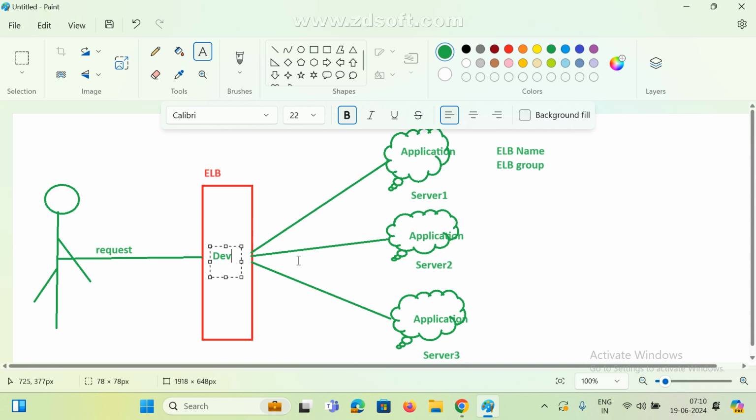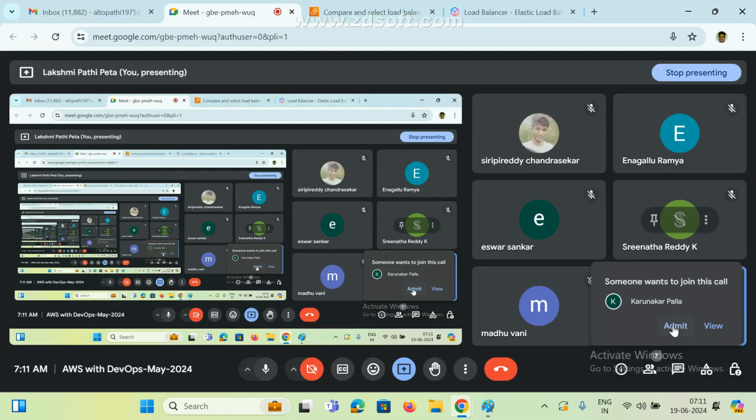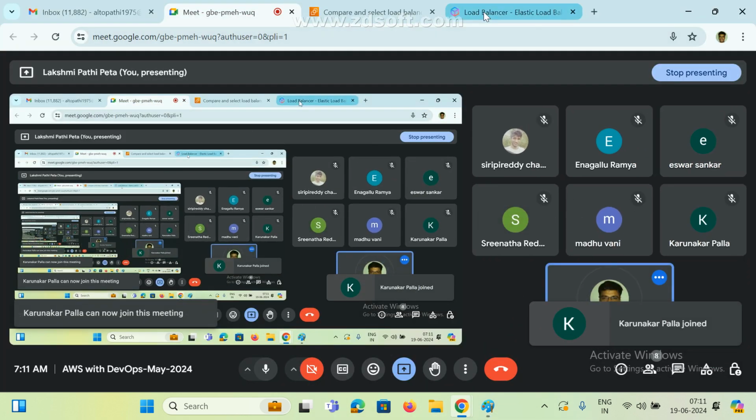If I create a Dev group, under this group I am going to add these three servers, or else I am going to create one more group, a test group. For the test group I am going to add one machine, and for the Dev group I am going to add two machines. So we can create multiple groups, and in each group we can add our instances.